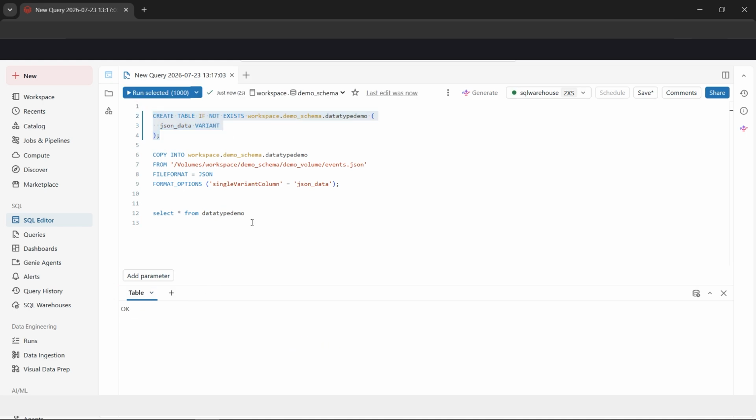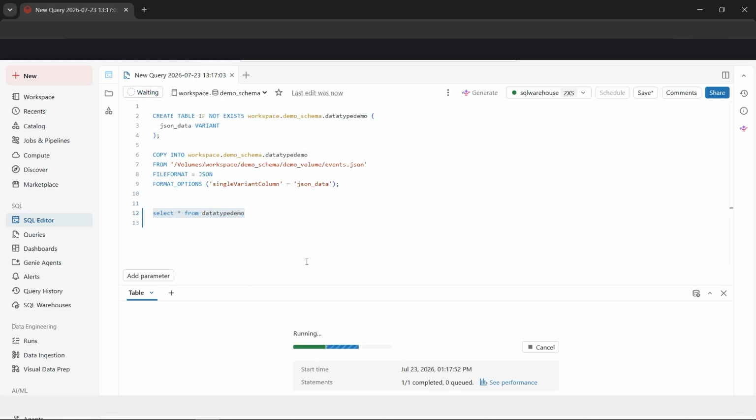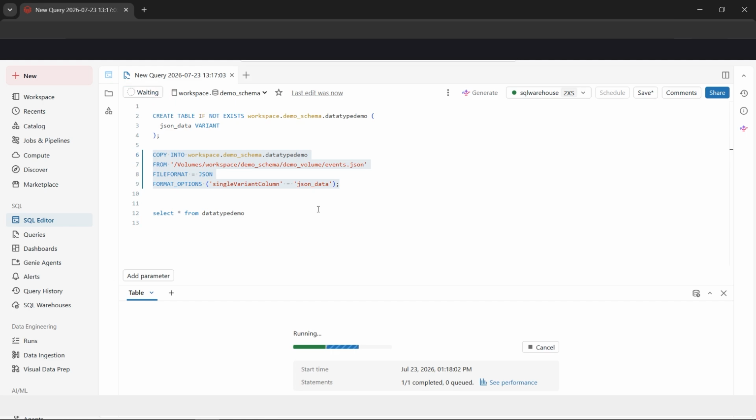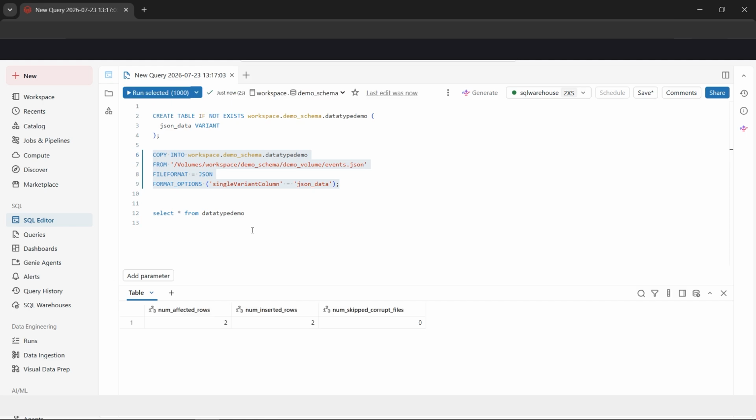That being said, the table should be now ready. If I query here, we can see there is no data here. Now let's ingest the data, that is our JSON. Let's run our copy into. We'll click on run now. It says number of affected rows is 2.